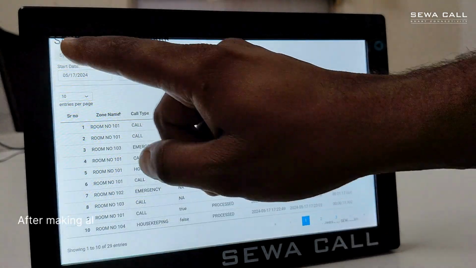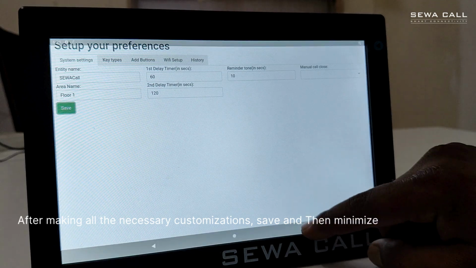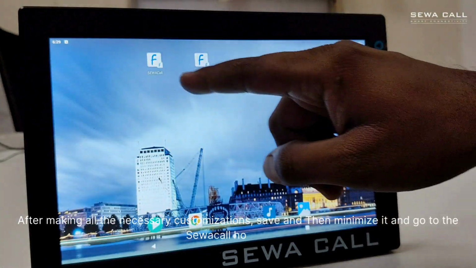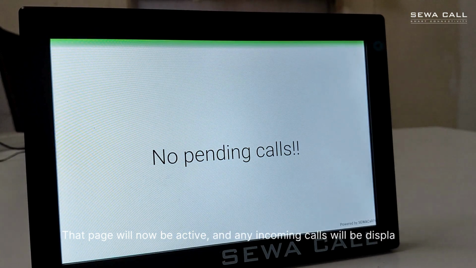After making all the necessary customizations, save them and then minimize it and go to the Sewacall homepage. That page will now be active, and any incoming calls will be displayed there.